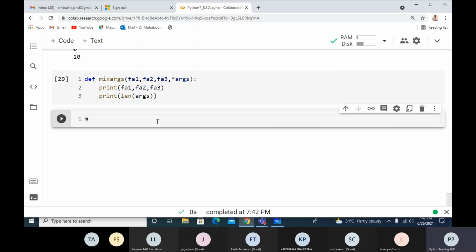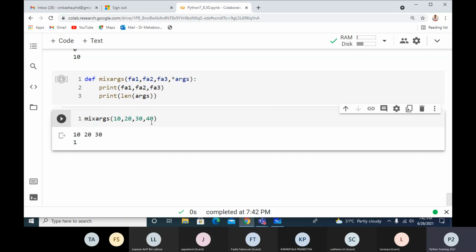Now I'll say mix args 10, 20, 30, 40. Now what happens here? 10 will go into FA1, 20 will go into FA2, 30 will go into FA3. After that, whatever you pass, it will go into args. So if I execute this now, you will get 10, 20, 30 and 40 will be moved into args. Now suppose if I give further 50, 60, all will be consumed by args. So 10, 20, 30 remain same. The 40, 50, 60 will go into args. So that is how you do it.